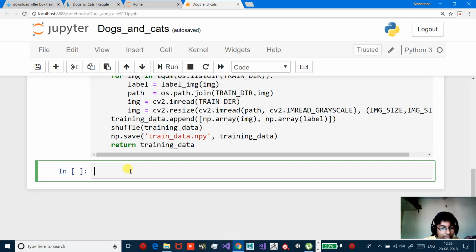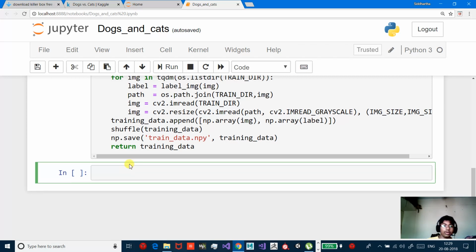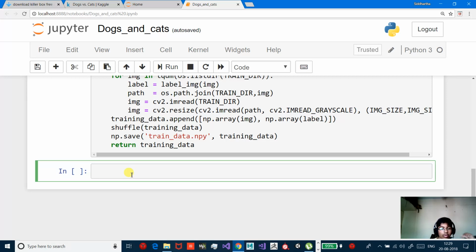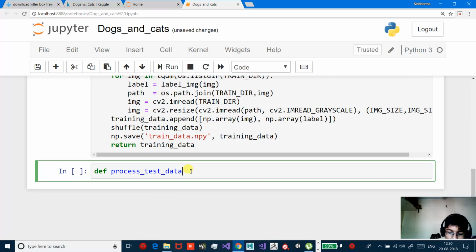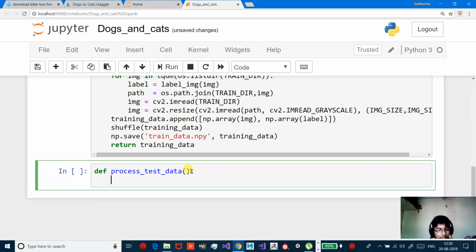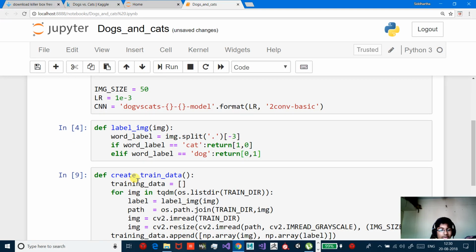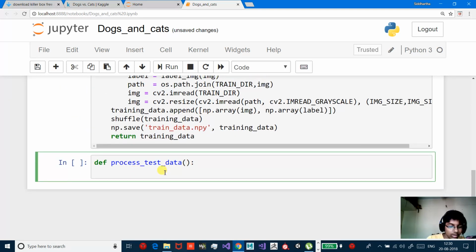Let's just move on. So we have the training data. Now we want to process the test data, because we have two data sets, one is train, one is test. So we want to process our test directory also. So process test data. By the way, I hope I spelled that correctly. Yep. And cool. That's fine.